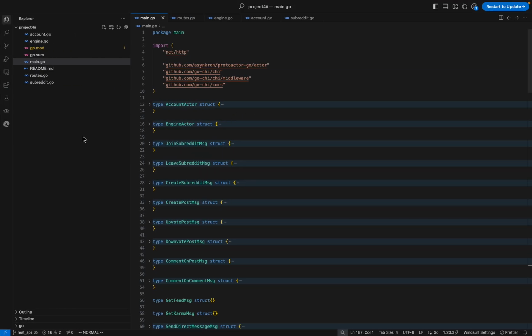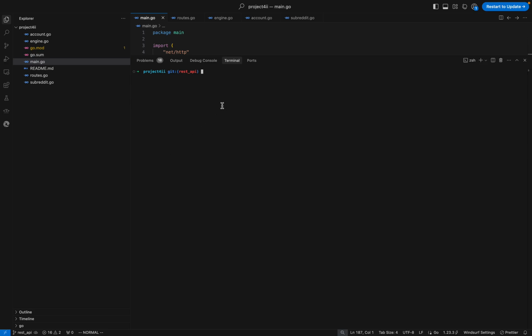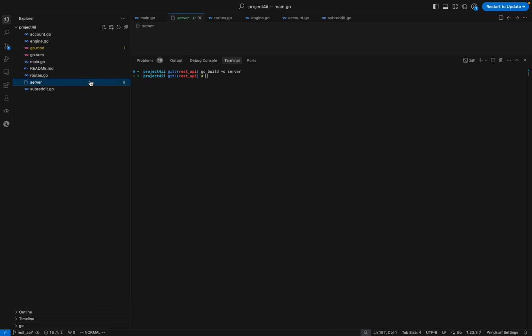Once you're in the server directory, you can build it by running go build -o for output, and let's say the output file is server, and this will create the binary for this server. Now let's add executable permission on this binary, which we can do by chmod +x and the file. Once the file is executable, we can just run this. This will run our server.